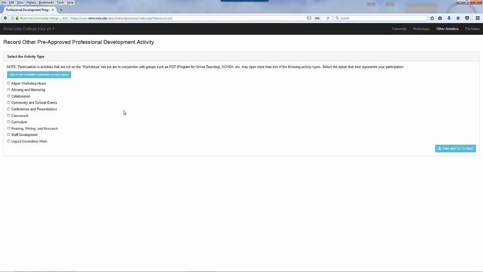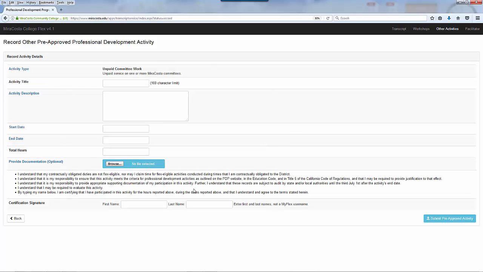And for the purpose of this demonstration, I'm going to do unpaid committee work. I'll click on the radio button to the left of unpaid committee work, and then I'll go to the bottom right-hand side and click on Save and go to Next. This brings up the page where you will actually record the other pre-approved professional development activity. So it's the activity that you feel is flex eligible and you want to record the hours to appear on your transcript. So you'll see that the activity type was already selected, unpaid committee work.